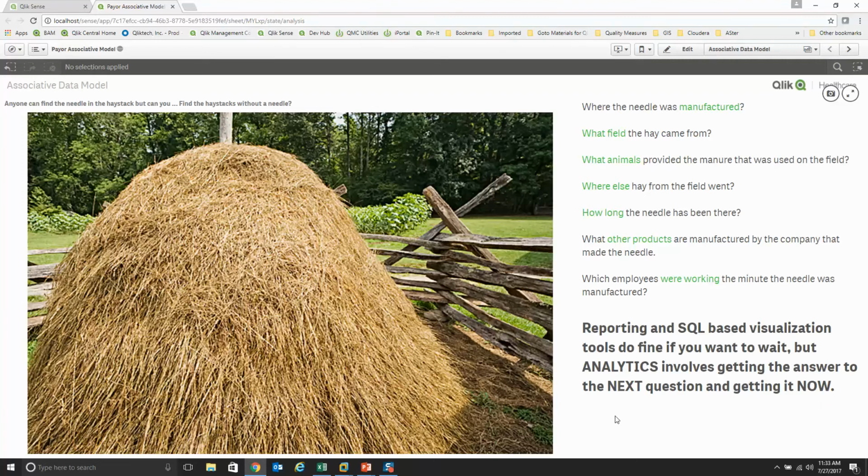Any SQL-based reporting or visualization product can help you find the needle in the haystack. That's not really the issue. You knew that question last week, and that's my point. The question you haven't asked is what haystacks don't have a needle in them. That's really what analytics is about, right?